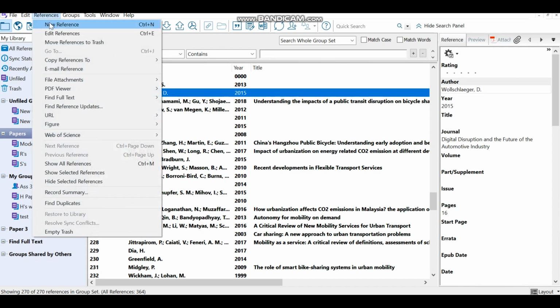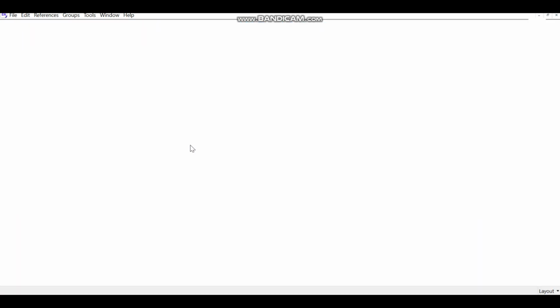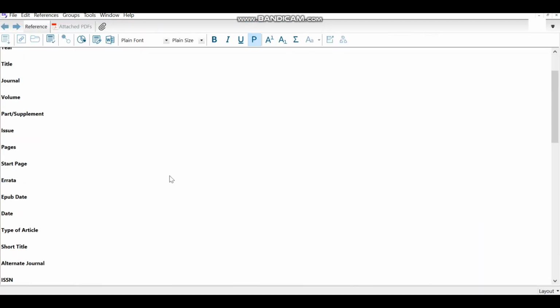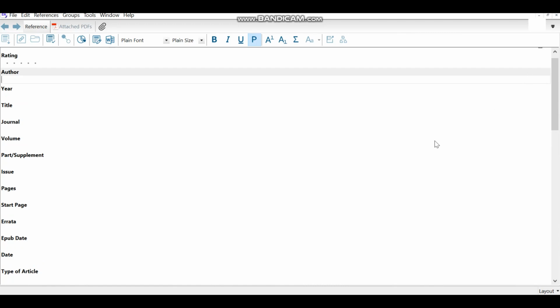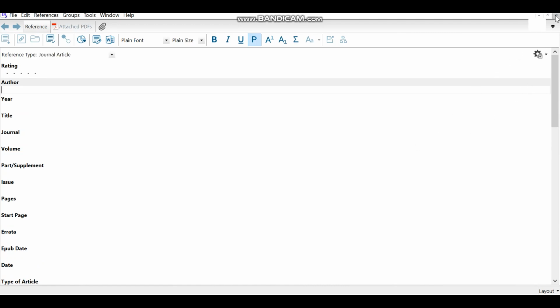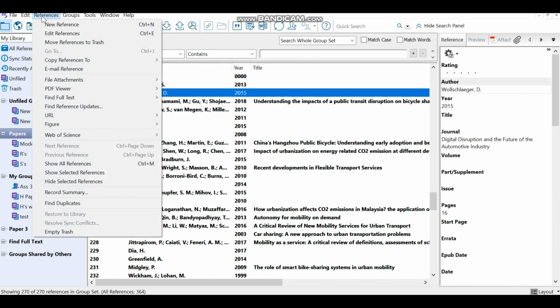And also, if you want to add a new reference manually, we can go to reference new reference, and manually give the details of the new reference you want to add. And if you want to delete a particular reference, we can just go to references and move reference. We can use this move references to trash from there.